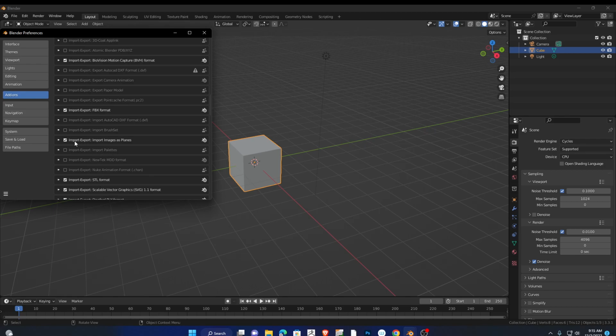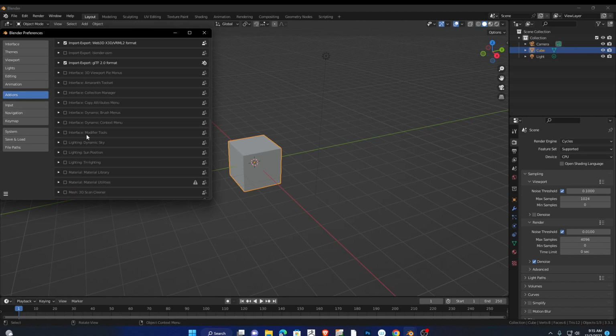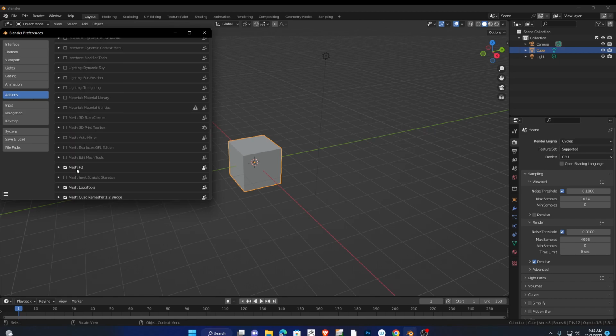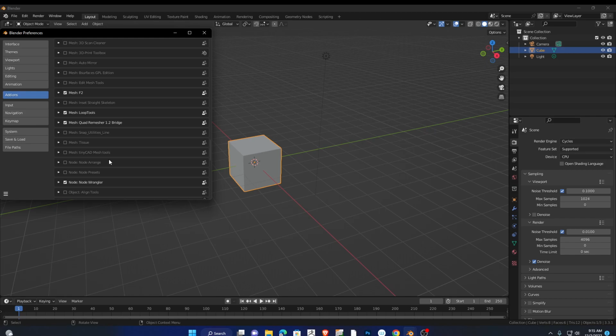One that is pretty handy is import, export images as planes. Import, export UV layout if it's not turned on. And OBJ if it's not turned on. And then Mesh F2 we want to turn on. These are all tools that you should have. Mesh Loop tools. You probably won't have this one. But that's not important. We're not going to be using that.